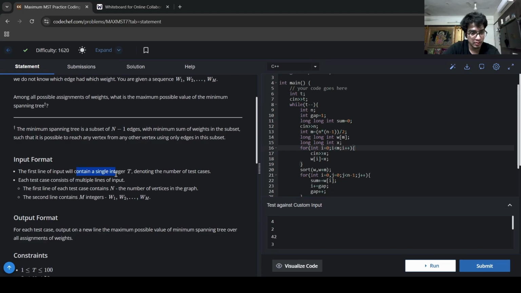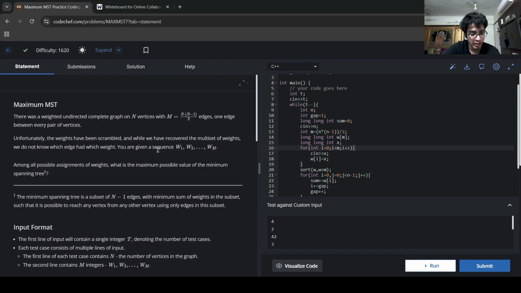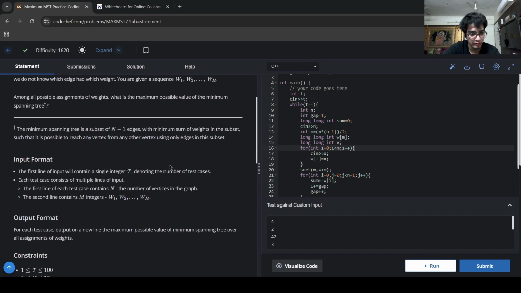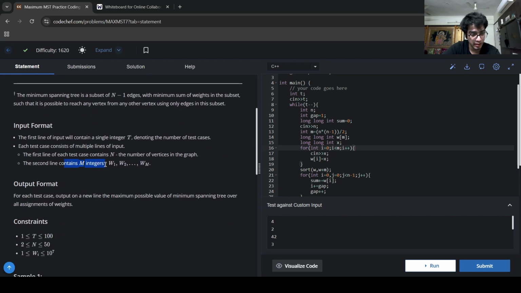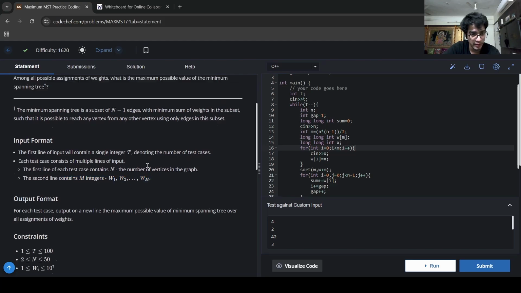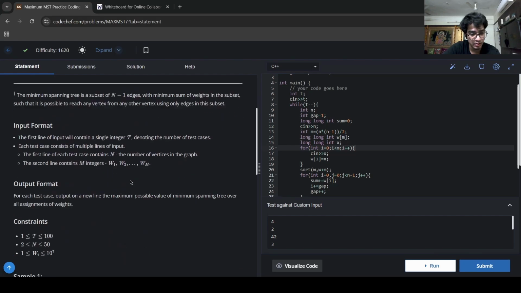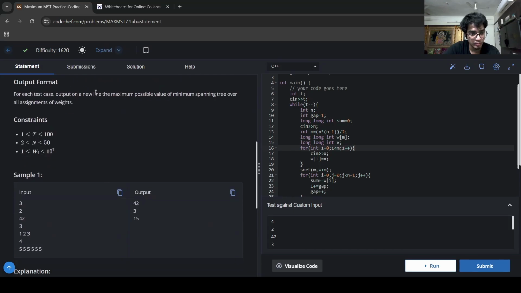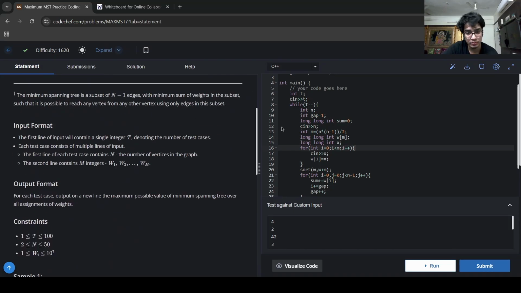We have our first input n, which is the number of vertices. So if we have the number of vertices, we know the number of edges. And in the next line, it gives us m integers, the weights, and m is obviously the number of edges. And we have to output the maximum value.